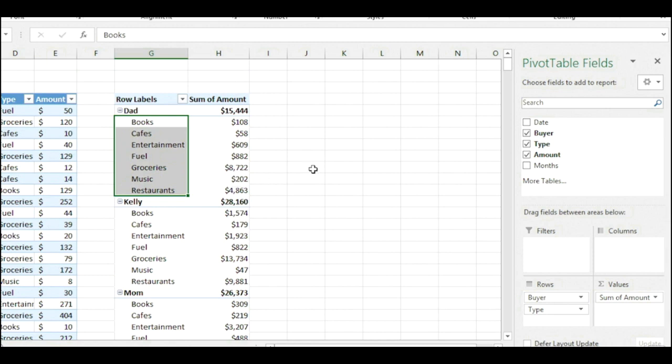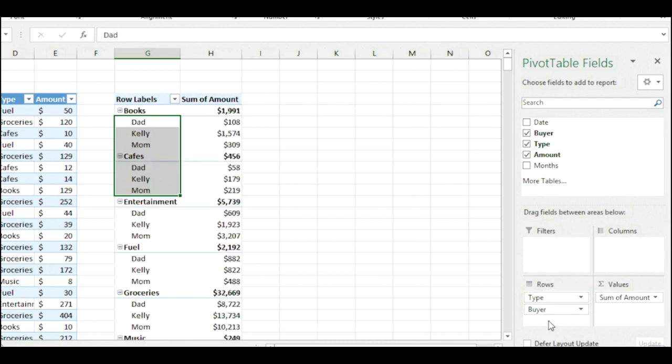Now let's do something a little different here. I'm going to move the type field above buyer, and then I can switch that order around, and you can see, okay, the type is now the primary row field, and the buyer is the secondary one, the one under type. So just another perspective on the data. Pivot tables are very flexible. You can really move fields around in this area to get the view of the data that you want.